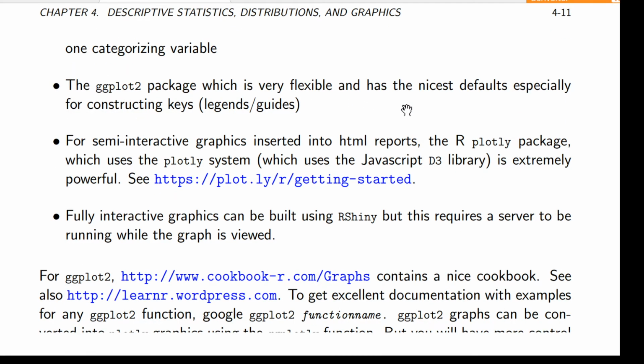For semi-interactive graphics, which we'll talk about today, these are graphics that you insert into HTML reports. The rPlotly package is really incredible. It uses the Plotly system, which is a JavaScript library that uses a really standard JavaScript library called D3 that's super powerful. So there's a link here for getting started with Plotly graphics in R, and we'll give you some examples of that. And then there's the fully interactive graphics, and for that we use RShiny. RShiny is very, very powerful. It takes a little more programming, and also it takes running a server, so you might not be able to view the graphics when you're flying on an airplane, for example.